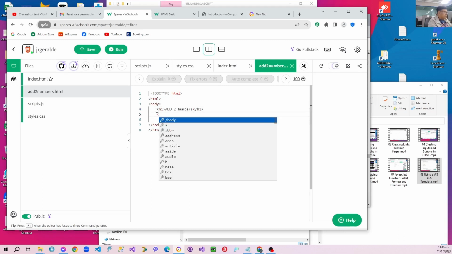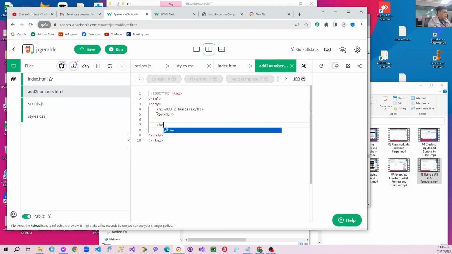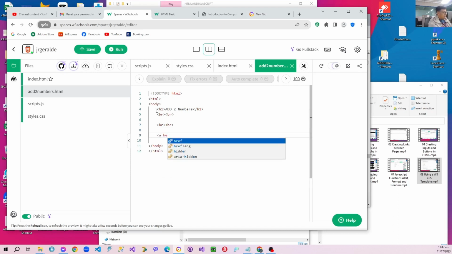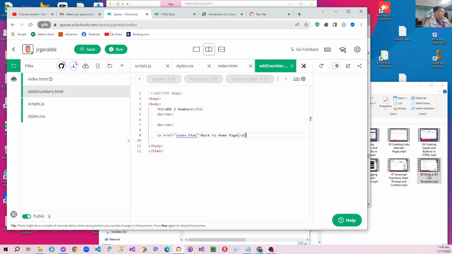Let's put two BRs so that there will be two break lines. And of course, we are going to have a link going back to the home page, as usual. We'll do that with an a href tag. A tag href index.html and say back to home page. End it with an a tag. Okay, let's save this and let's try to run this right away.